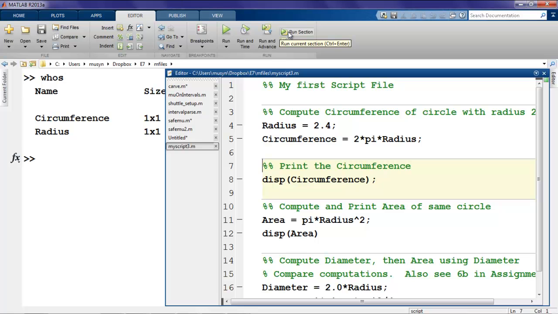Let's just run the section without advancing. When I click Run, the circumference should be displayed. There it is. And the focus stayed in that third code section. I can press it a few more times just to show that the focus has stayed there. Now let's run and advance. 15.0796 will be displayed one more time, and we'll advance ourselves to the next code section.